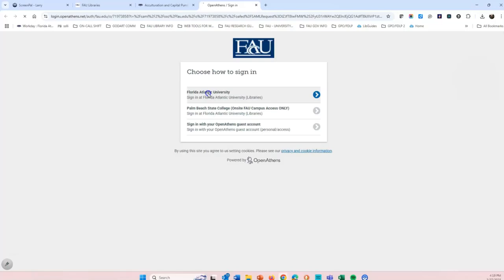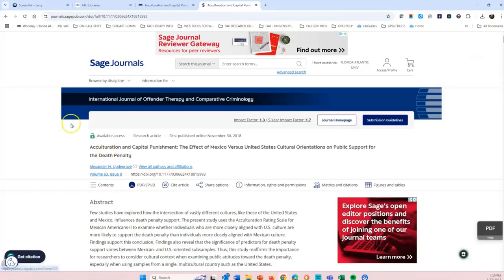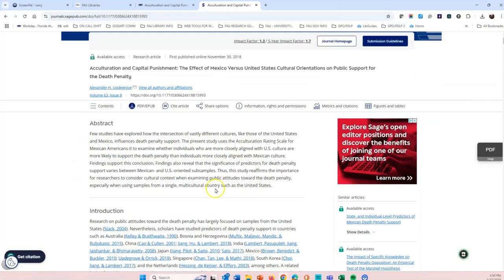I'm going to click on Sage. Again, it wants to know where I'm from. FAU. Log in. See, does it remember me? So now we're in the Sage Journals database. There's again our title of our article. There's our abstract. We can reread it if we want. We can cite the article from within the database.